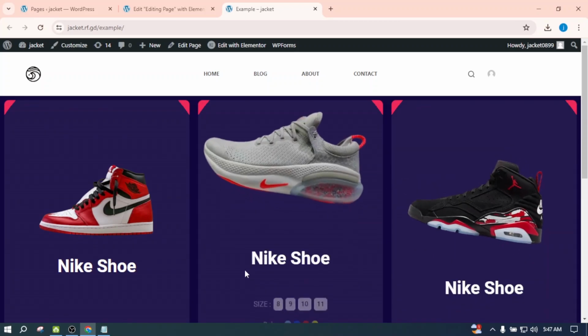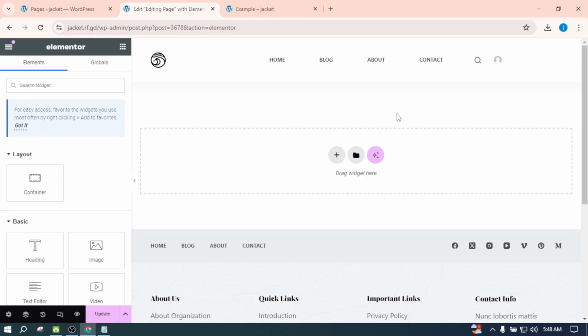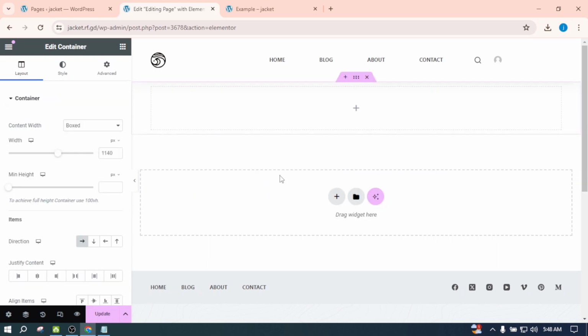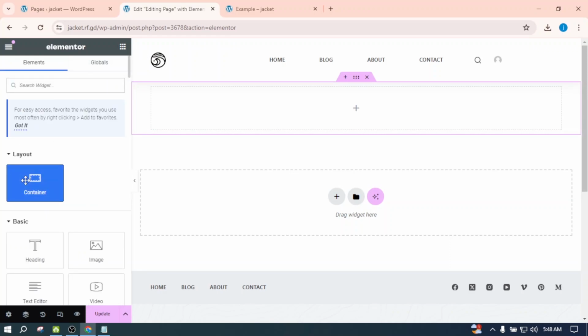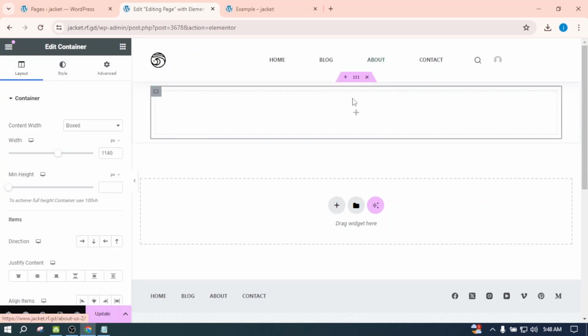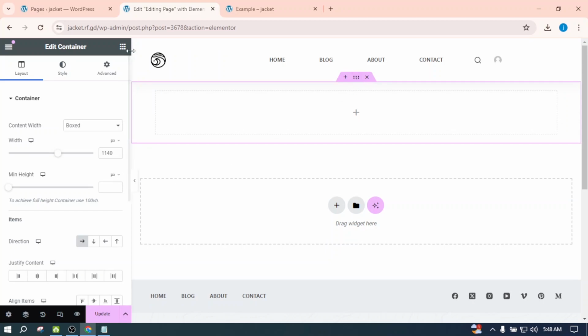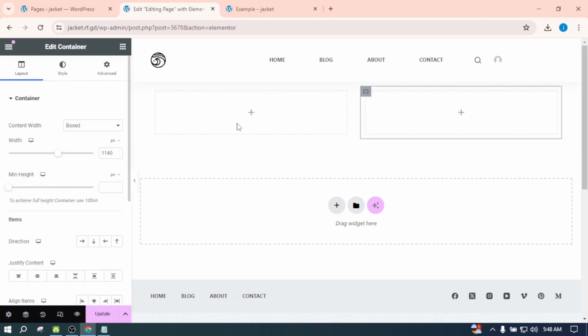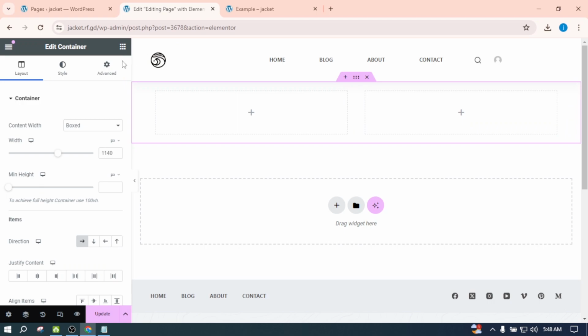Elementor. So let's go to the editing page, and on the editing page first we will take a parent container. And on the parent container I am going to take 3 child containers: 1, 2, and 3. Okay, so inside this parent container now we have 3 child containers.